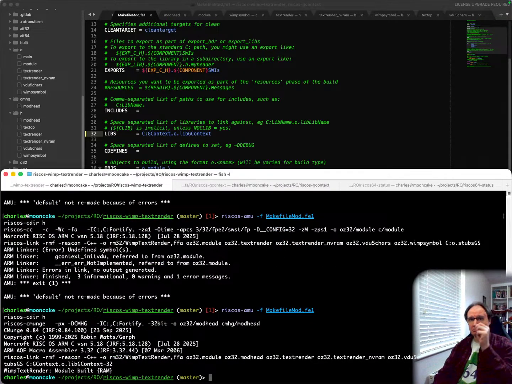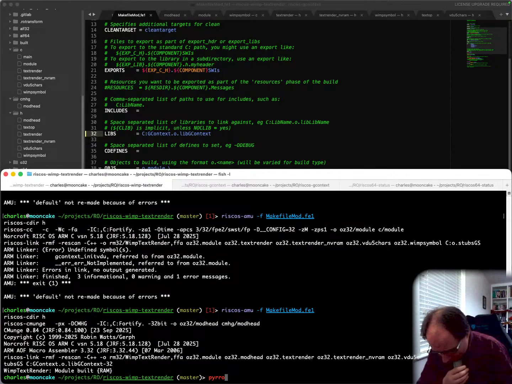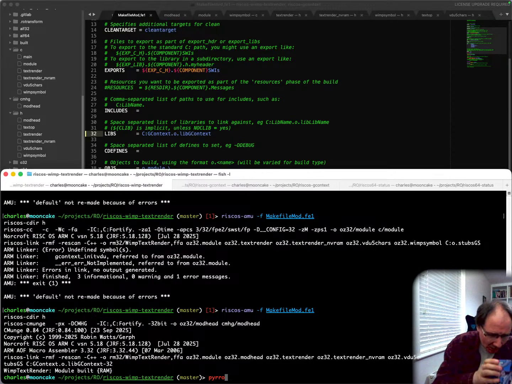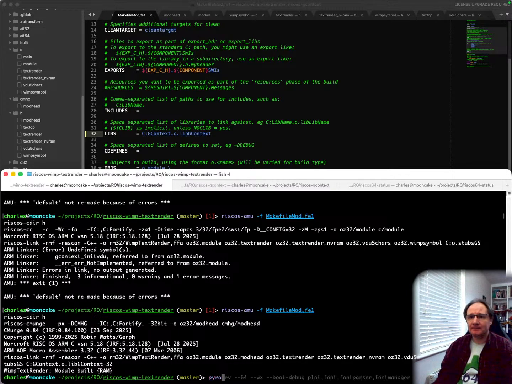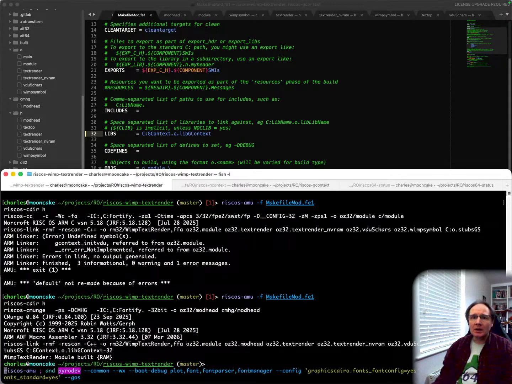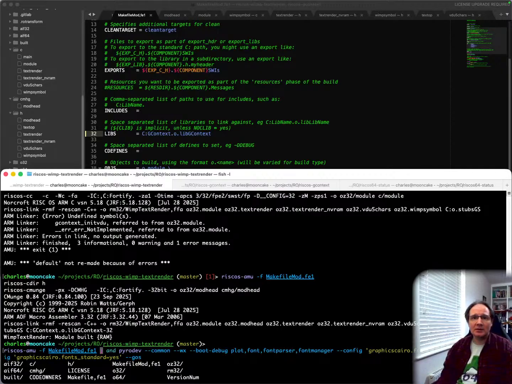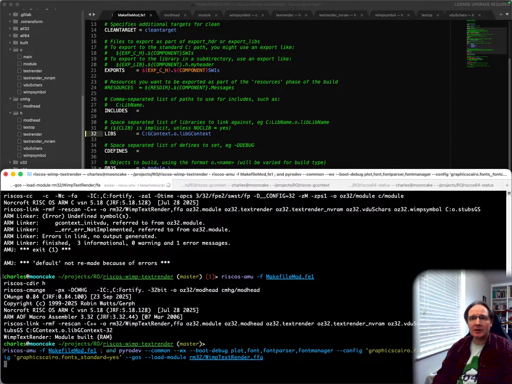Dum dum dum. Looking good. Excuse me a moment. Right, pyrodev. Let's leave all that debug on, and we can just do that. Just need to make sure that it builds the module this time. Makefile mod, and we may as well actually load module. There we go.